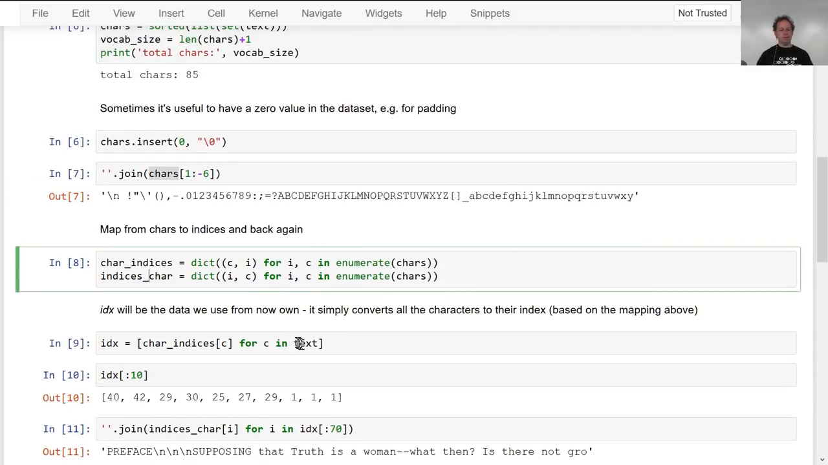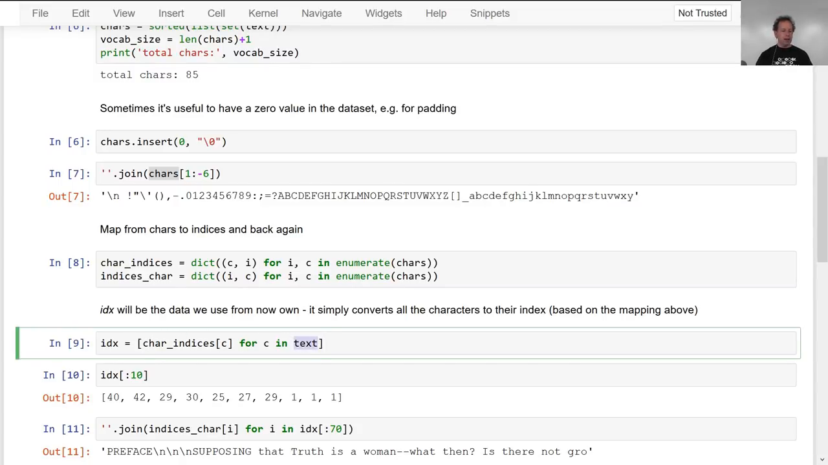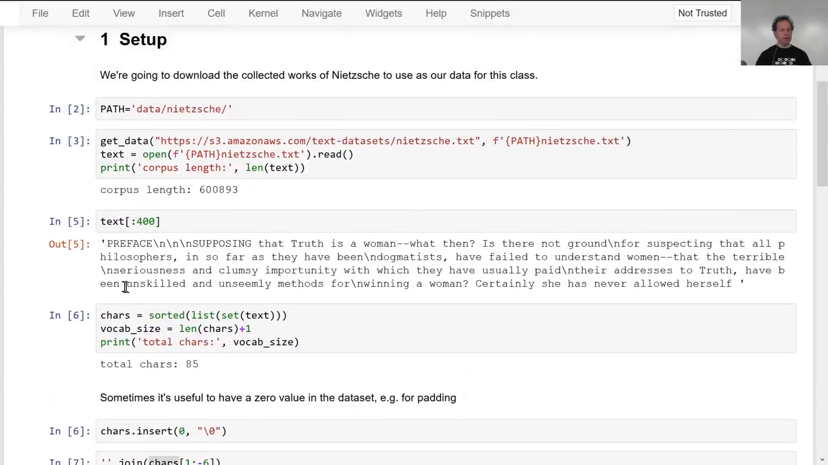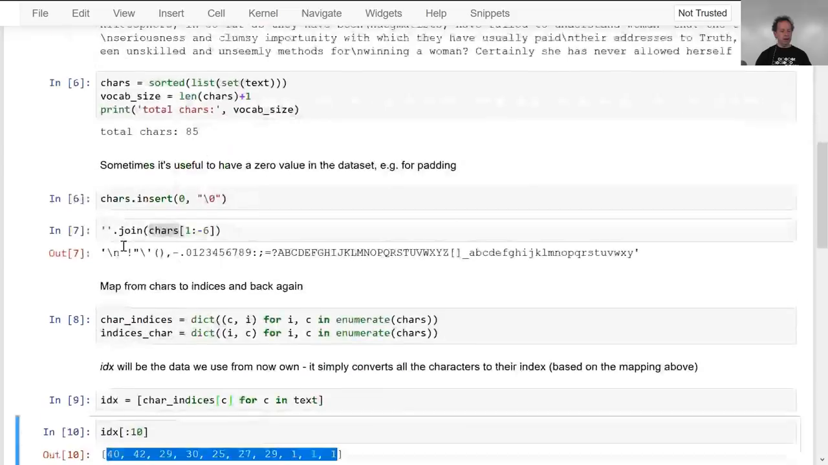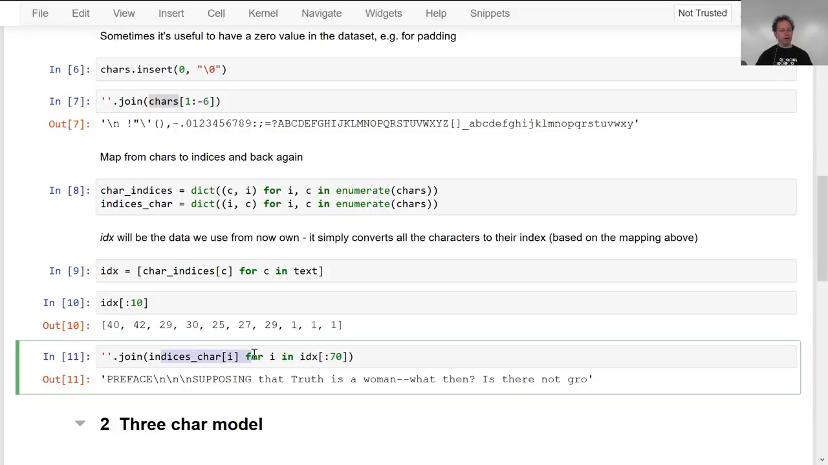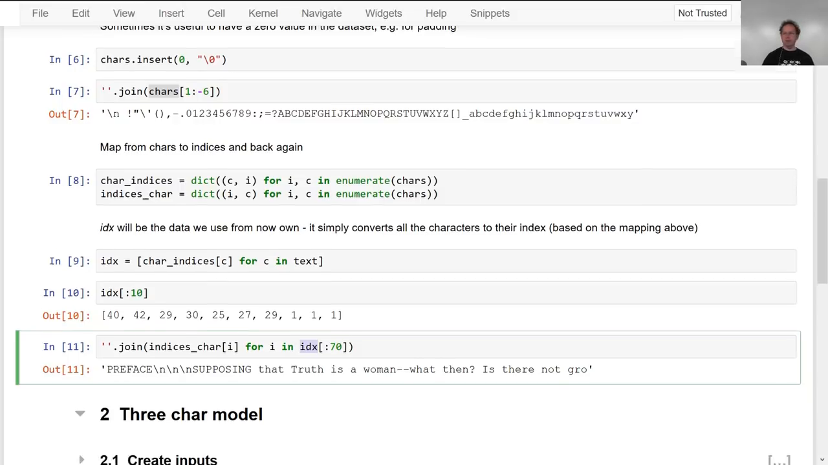And so now we can just go through our collected works of Nietzsche and grab the index of each one of those characters. So now we've just turned it into this, right? So rather than quote PRE, we now have 40, 42, 29. Okay? So that's basically the first step. And just to confirm, we can now take each of those indexes and turn them back into characters and join them together. And yeah, there it is. So from now on, we're just going to work with this idx list, the list of character numbers in the collected works of Nietzsche.